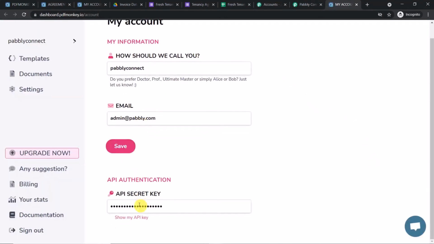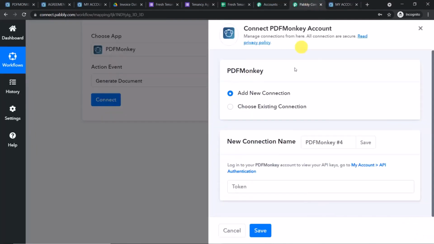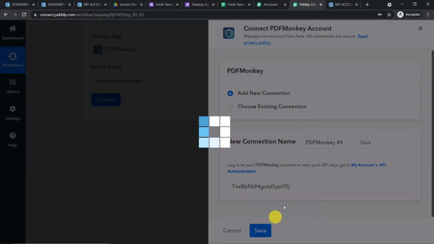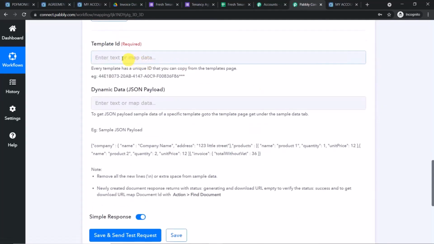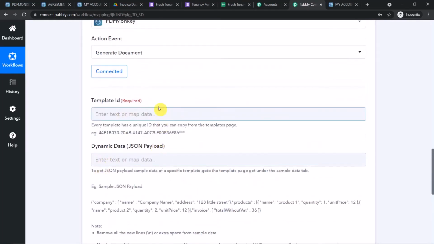So this is the API secret key. All you have to do is just copy this, and I'm going to paste it here. So we have entered the token. All you have to do is just click on save. So when you click on save, you have two fields, the template ID as well as the dynamic ID. So what's the template ID and the dynamic ID?